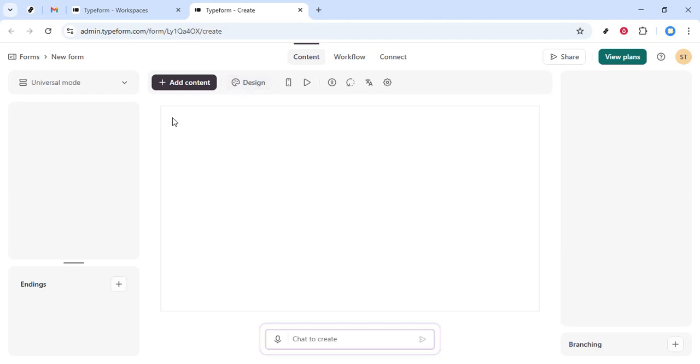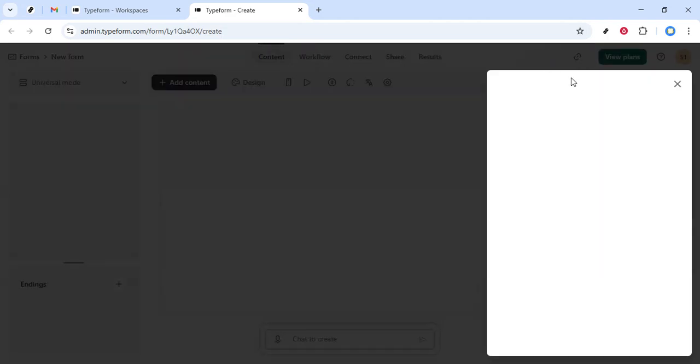Once you have your form open, look towards the top right corner of the screen. You'll see a button labeled Share. Go ahead and click on that. This button is your gateway to making your form accessible to others. Clicking it will open up a new section dedicated to sharing options.